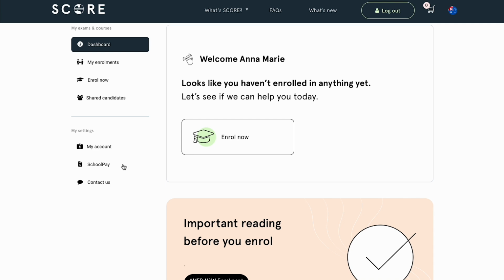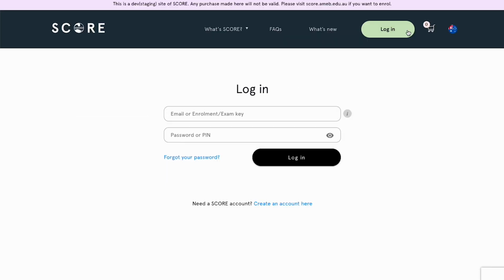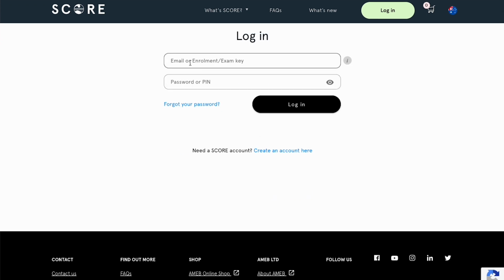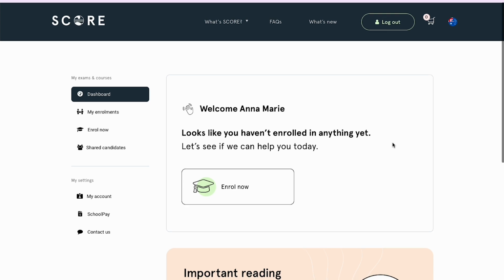The next time you come back to SCORE, go to the Login page. Enter your email address and password to log into your enroller account. Candidates can also access their dashboard from the Login page using their enrolment key and PIN.